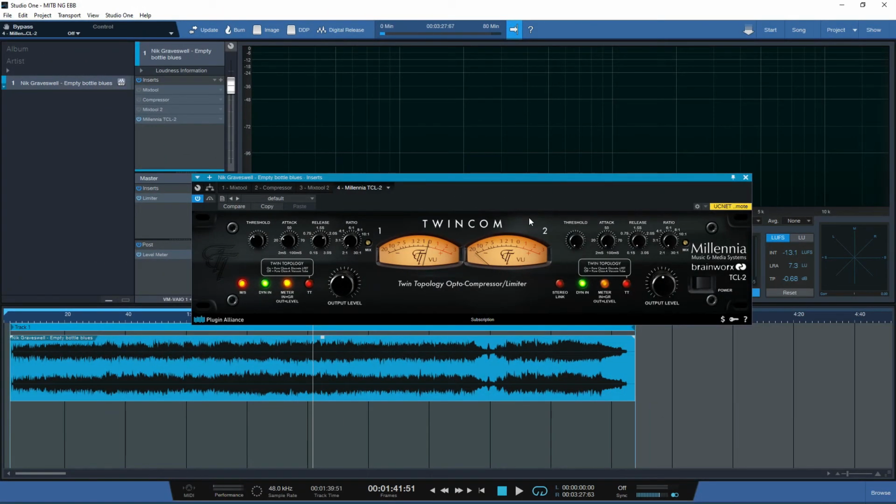For all you non-Studio One users out there, there are plenty of options available for you too. And in this particular example, I'm using the Millenia TCL-2. It's a Brainworx plugin available through Plugin Alliance. And all I'm doing here is engaging mid-side mode. Ratio of 2 to 1, moderate attack and release, and then just applying the threshold to taste. Let's bypass the plugin, let's take a listen.